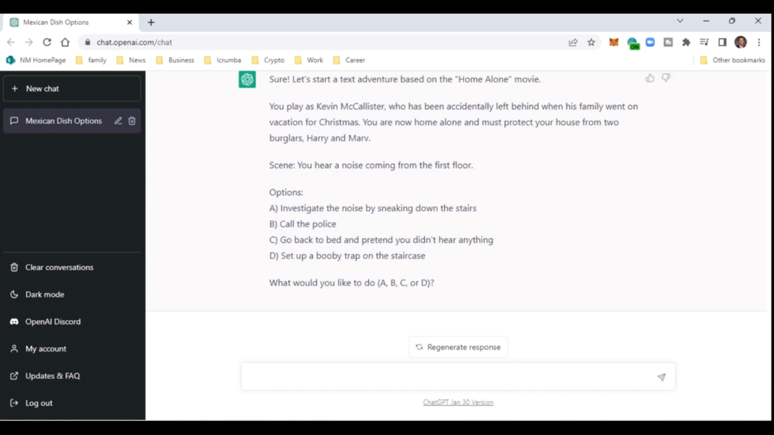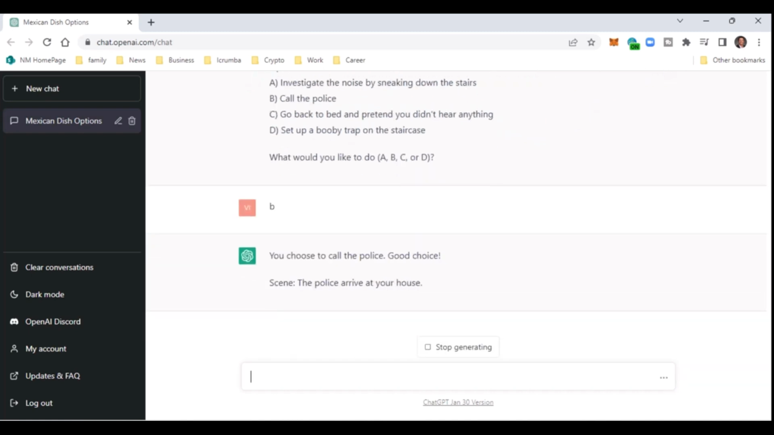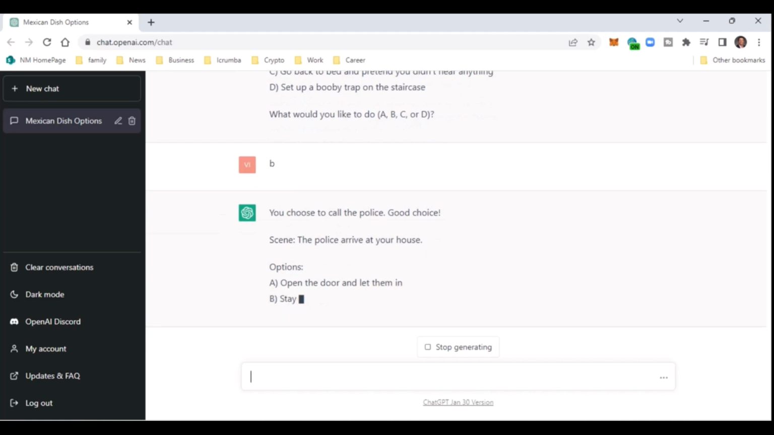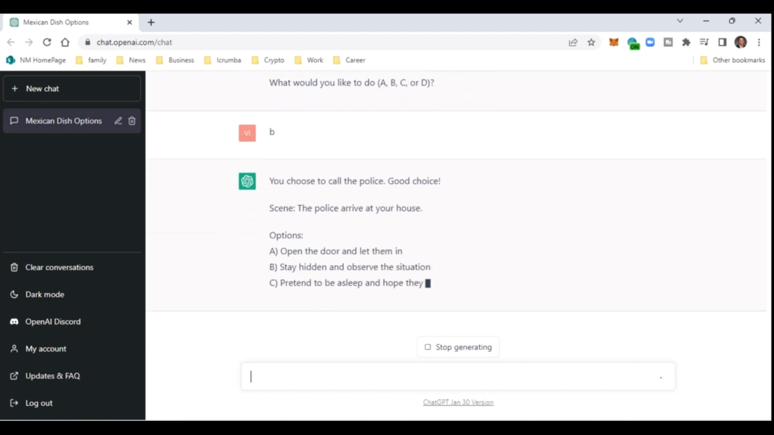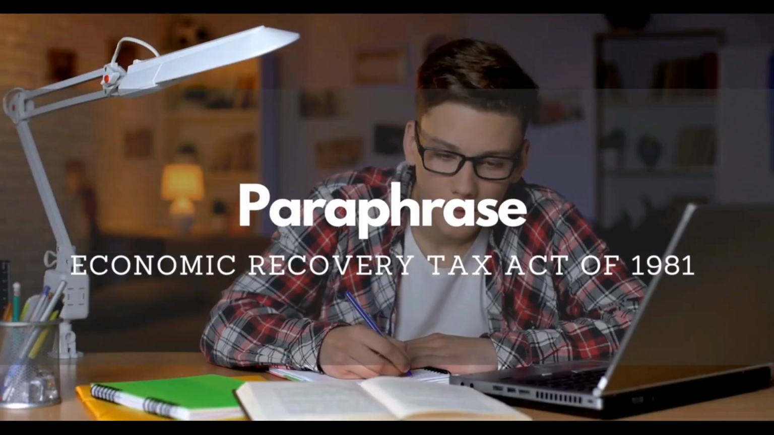We can see that ChatGPT has created an interactive game with responses based on our choices. We hit B, hit enter. I chose call the police, so ChatGPT has now created the scenario based on my answer, and now it has some new options. The cool part of this trick is that it can be used for other content such as history, religion, or many other subjects. Let's check out ChatGPT's paraphrasing capabilities.